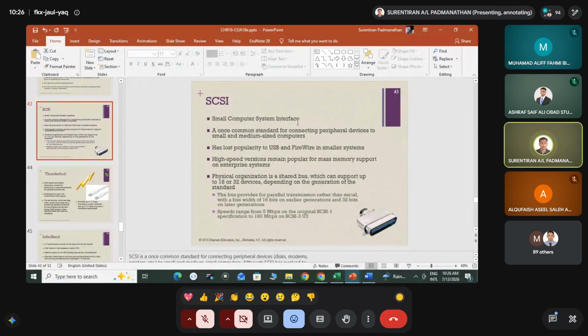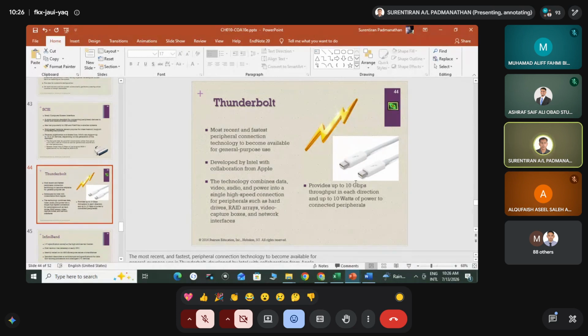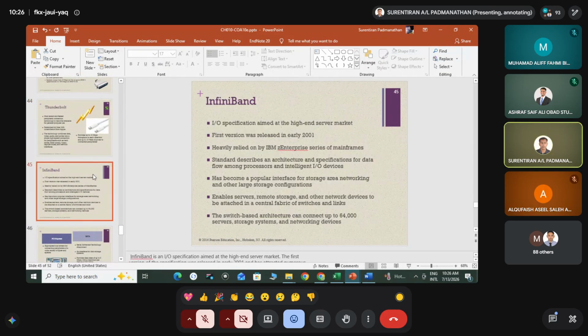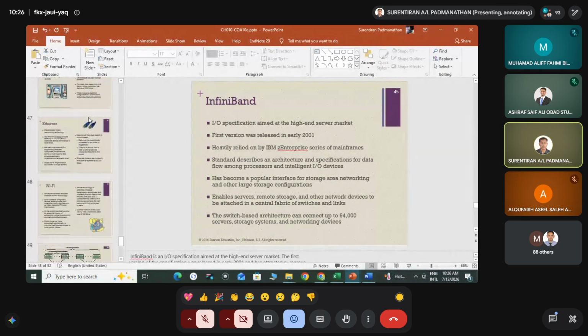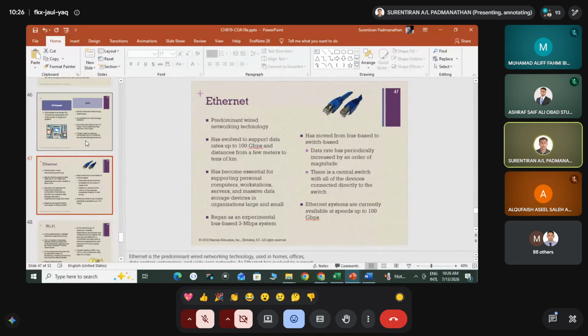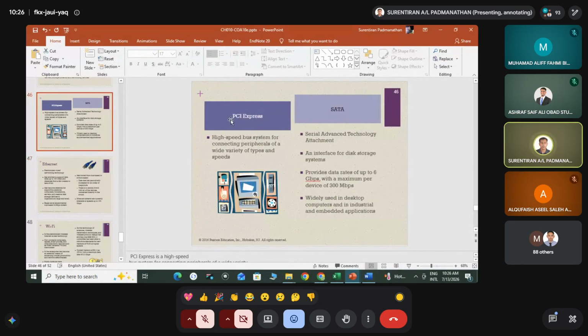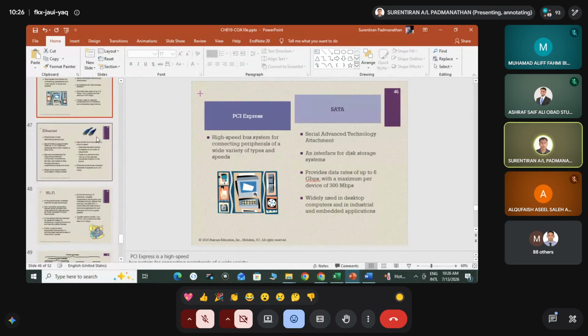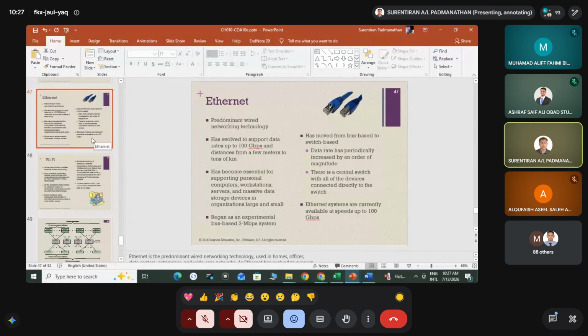SCSI, small computer system interface. This is SCSI, and we have Thunderbolt here. Usually this is the most recent and fastest peripheral communication technology to become available for general purpose use. We have Thunderbolt here. And we have PCI Express and SATA, serial advanced technology attachment. So we have the Ethernet cable. We connect the Ethernet cable to your laptop and PCs.